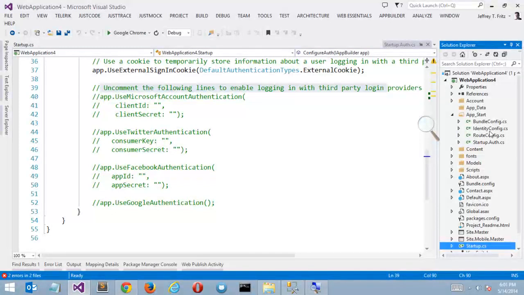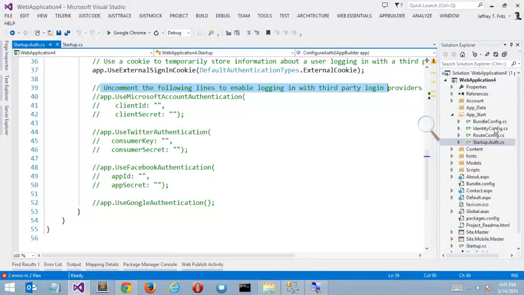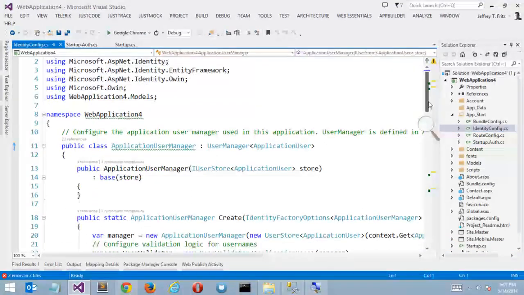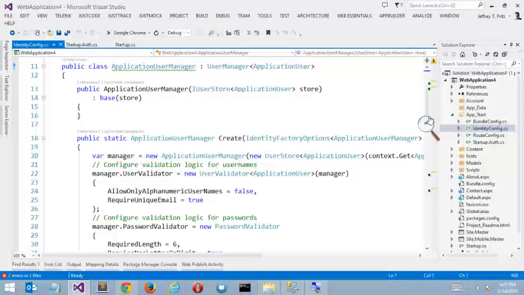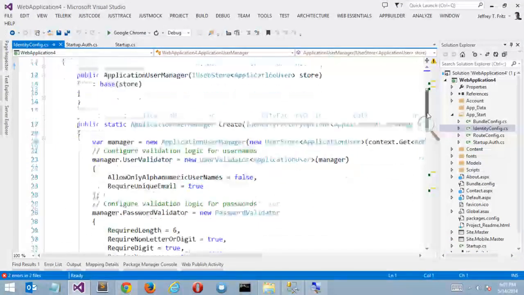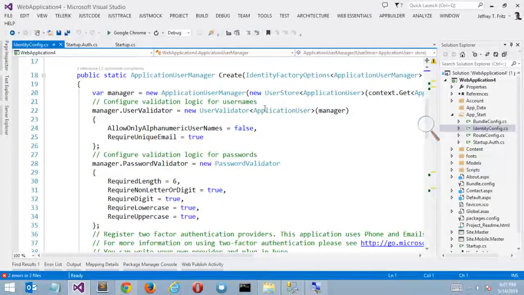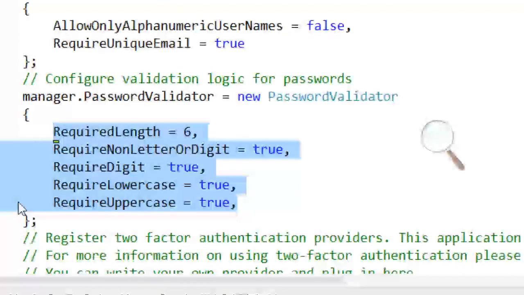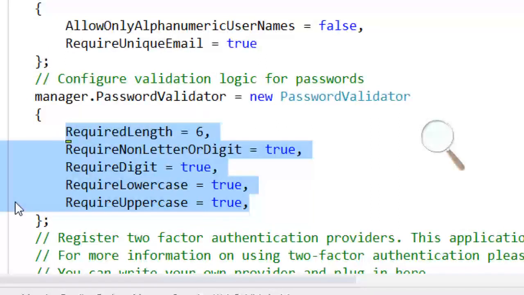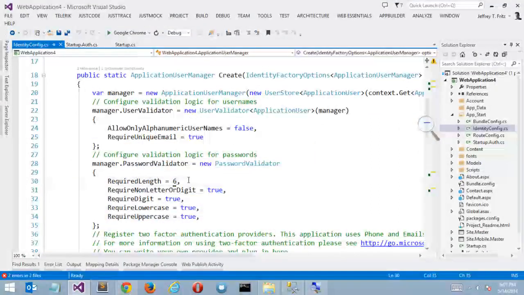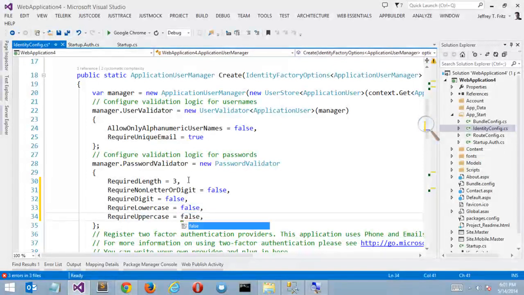It's over here in IdentityConfig, that's it. And this is where we now specify the application user. So we have a manager, we have a password validator that has all those wonderful rules that our security friends like to impose on us, right? Just saying. It's more secure that way.